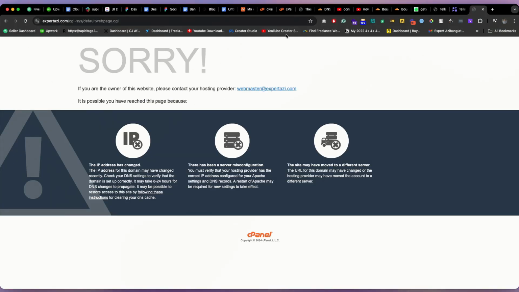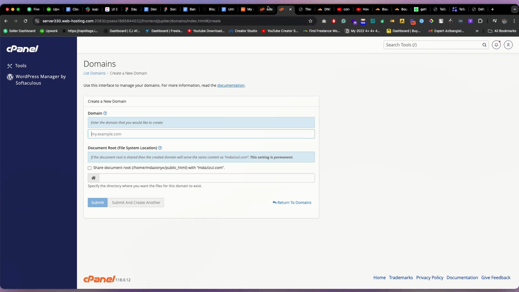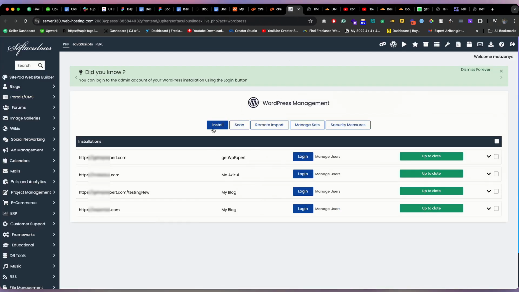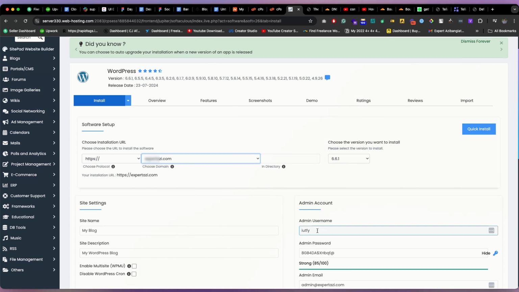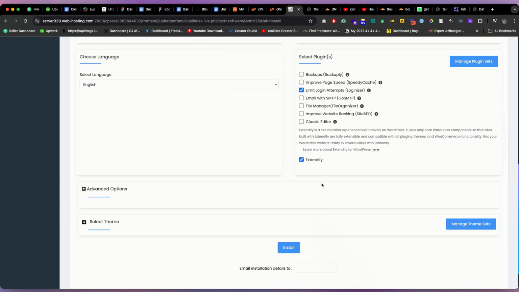So what I do, after adding my domain here, I install WordPress. So I go to cPanel, I click on Softaculous, this one, and I click on this install button, and I simply select my domain from there, and add a username and password. Yeah, and just install WordPress.